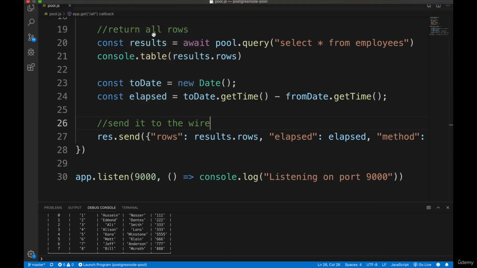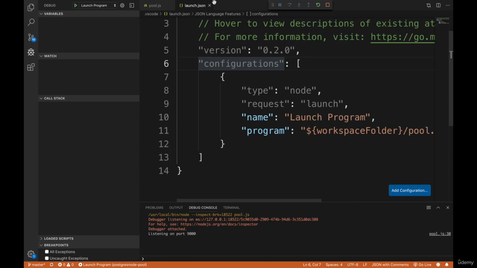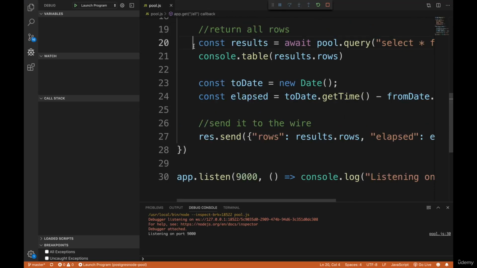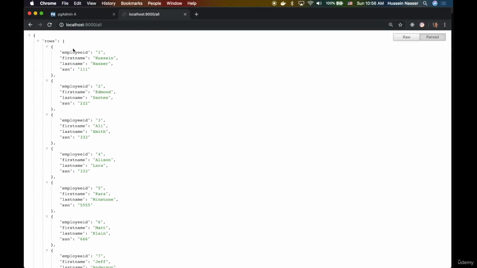So I'm going to change the configuration to the pool.js. Let's go ahead and run. So what are we gonna see? You're not gonna see any different, guys, but let's take a look. So if I do now /all here, right? You didn't see any difference. It gives you the same results, obviously.